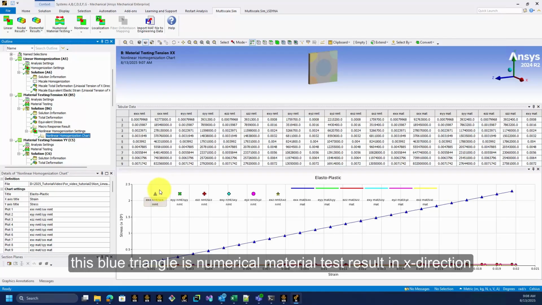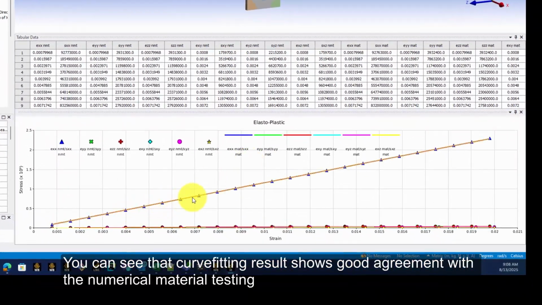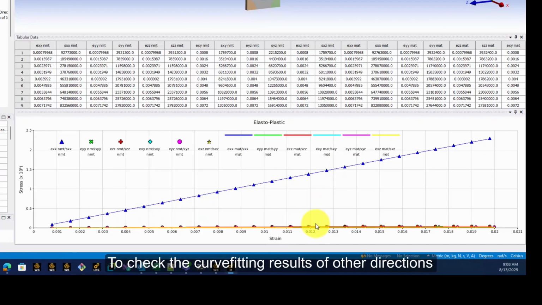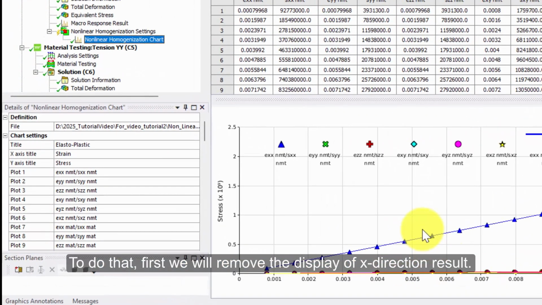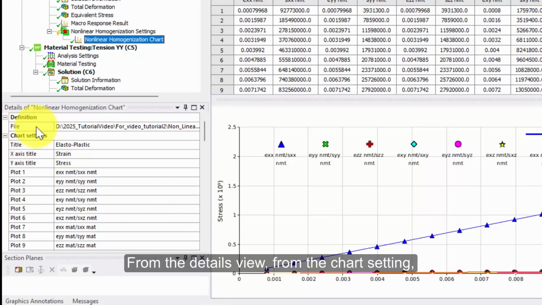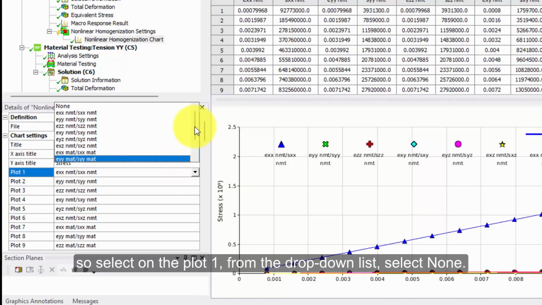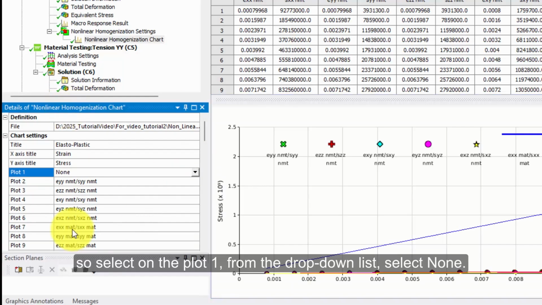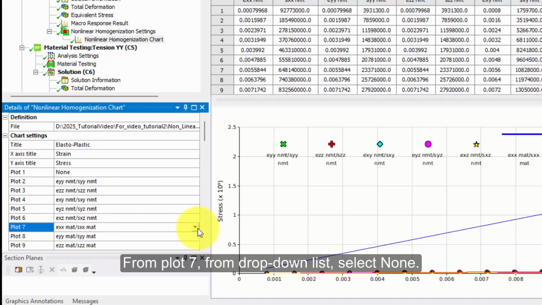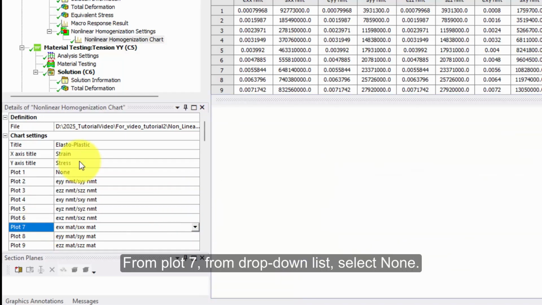As you can see, this blue triangle is the numerical material test result in X direction. Solid blue line represents the curve fitting result in X direction. You can see that the curve fitting result shows good agreement with the numerical material testing. To check the curve fitting result of other directions, first we will remove the display of X direction result. From the details view, from the chart setting, we will remove display of plot 1 and plot 7. So select plot 1. From the drop-down list, select None. For plot 7, from the drop-down list, select None.